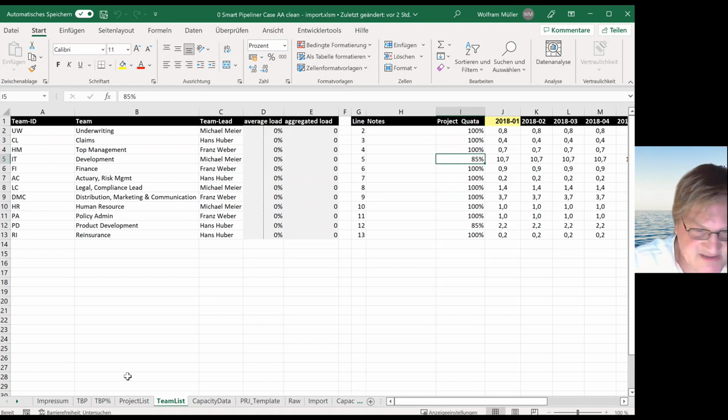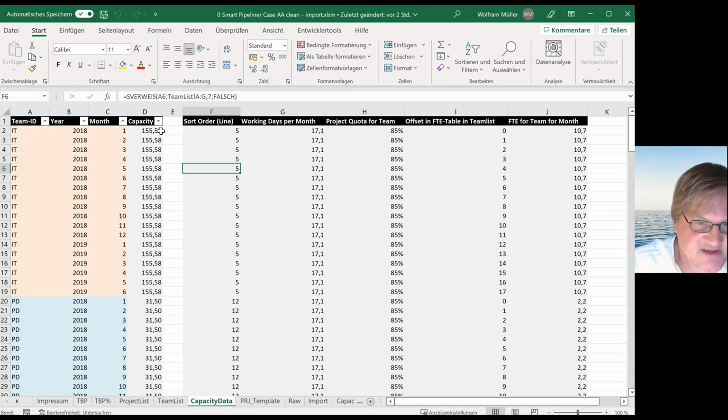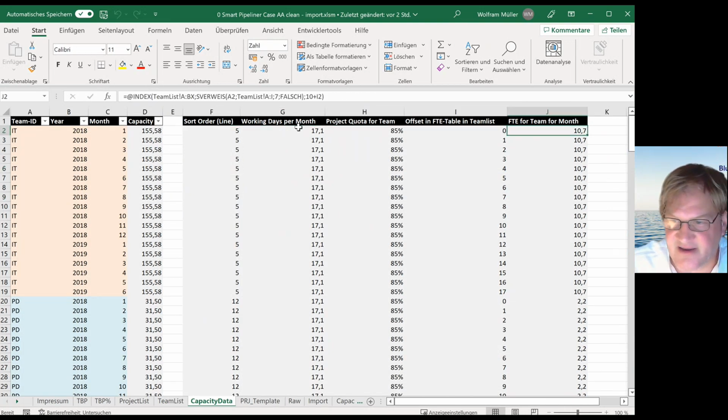So, and that's it more or less. In the capacity data sheet, you see exactly this: 17 days, 85%, 10.7 FTEs equals 156 person days per month.